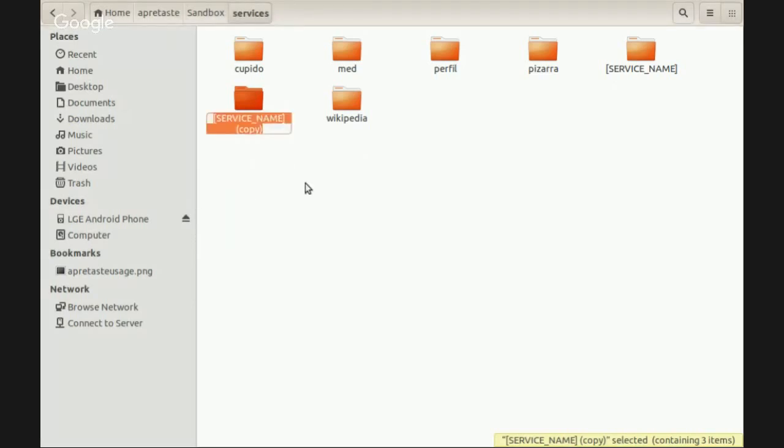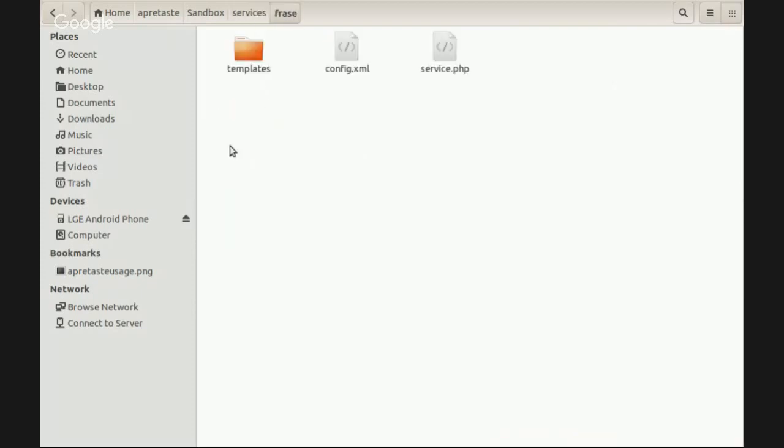So I'm coming here, and I'm going to call the folder frase, which means quote in Spanish. And I'll have three files: the service.php file, which is the one that takes care of your logic, the configuration file that tells how the service works, and an interface, a template. So I'm going to start by opening my configuration file.